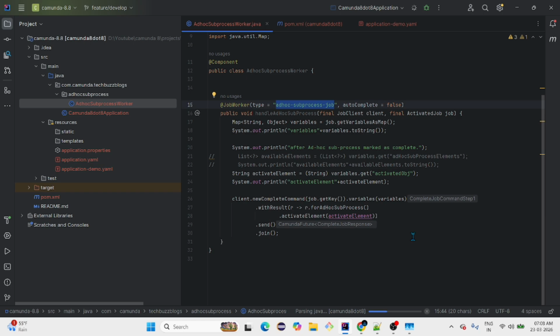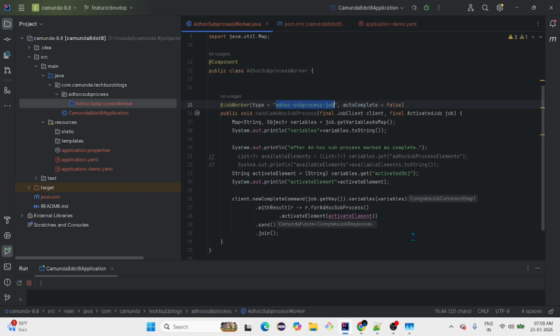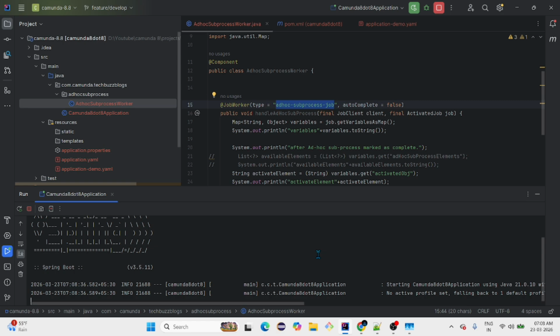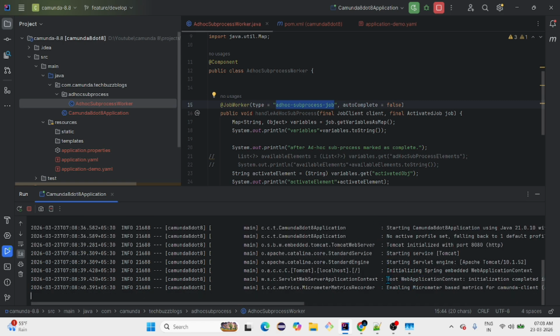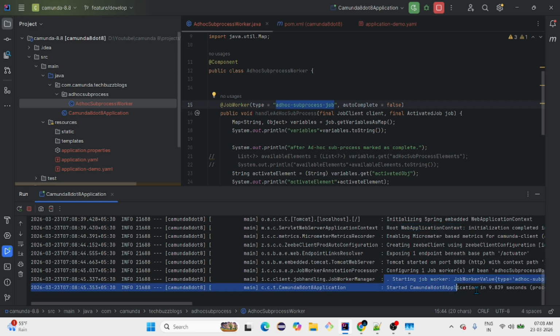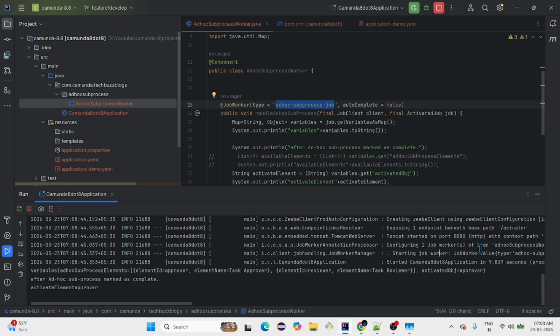Let's expect it. Maybe let's wait for 2-3 seconds. It is just picking it. Okay, it is setting up my profile. Yes, it is enabling the web context. Okay, and yes, it is started and one job worker is available. Yes, and it has picked it.